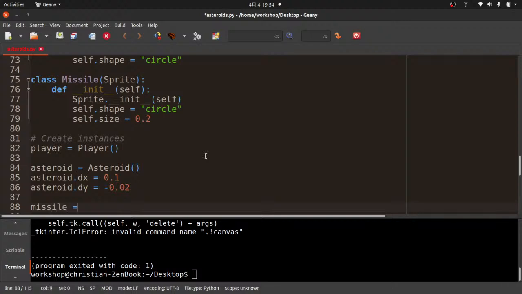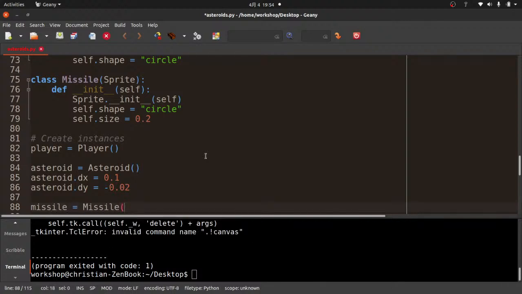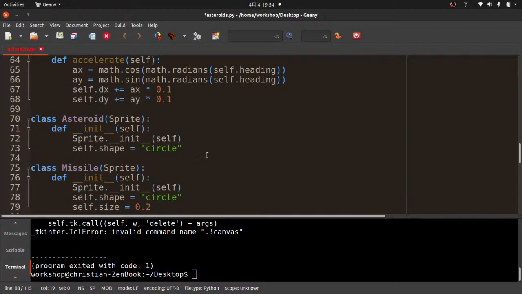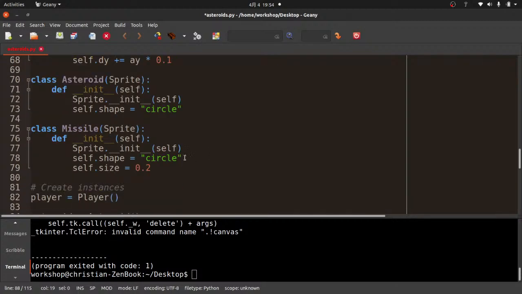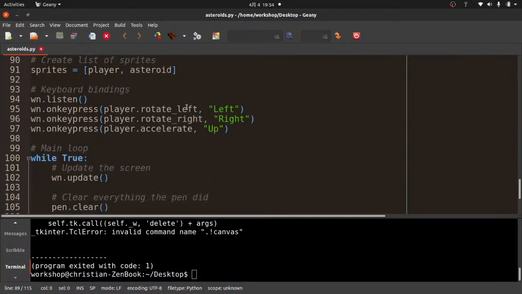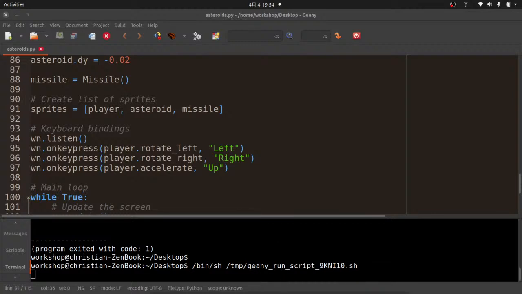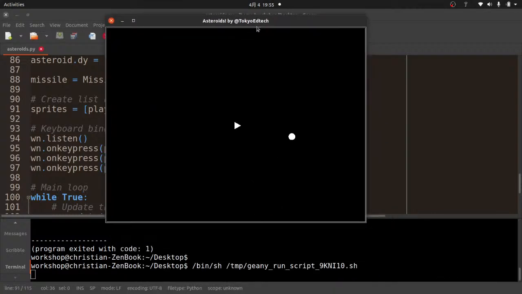Missile equals missile. And let's make the missile color yellow, just so we can see it. And, well, no, we'll keep it white, just like the original game. Or gray, I guess. And then in my thing, missile. Alright, let's try this, see what happens. Okay, so we don't really see anything. Okay, and there's the missile. Okay, so it is there.